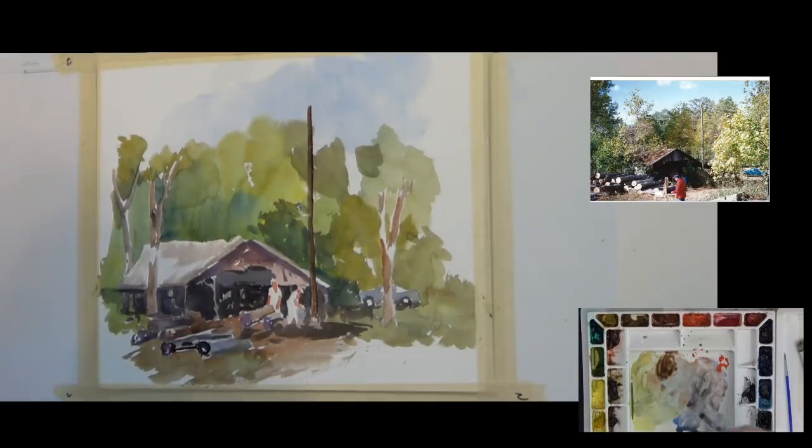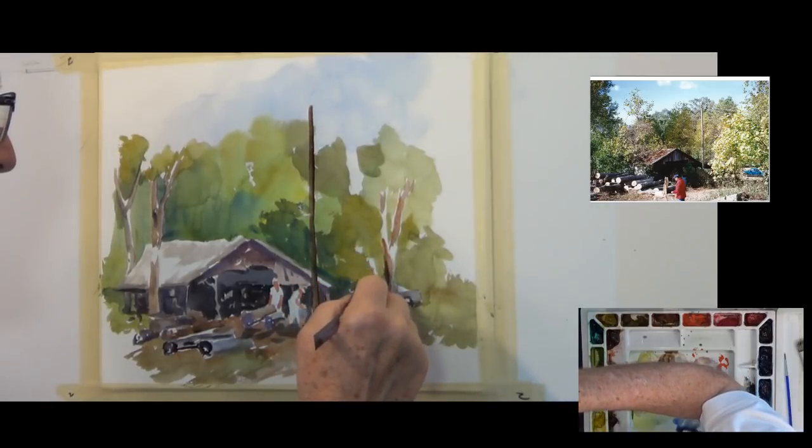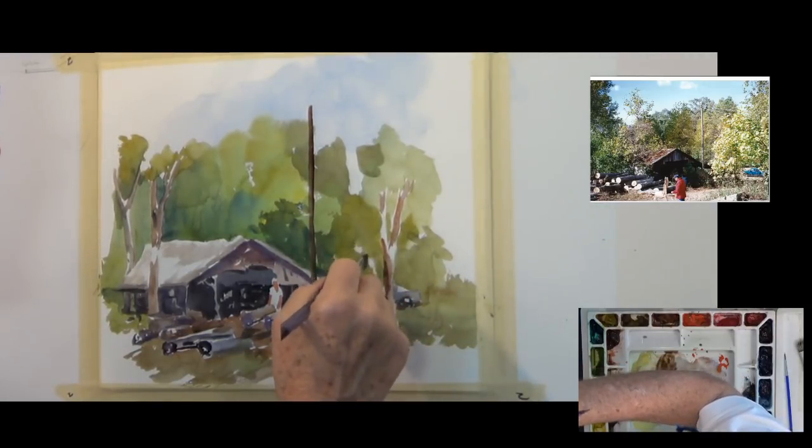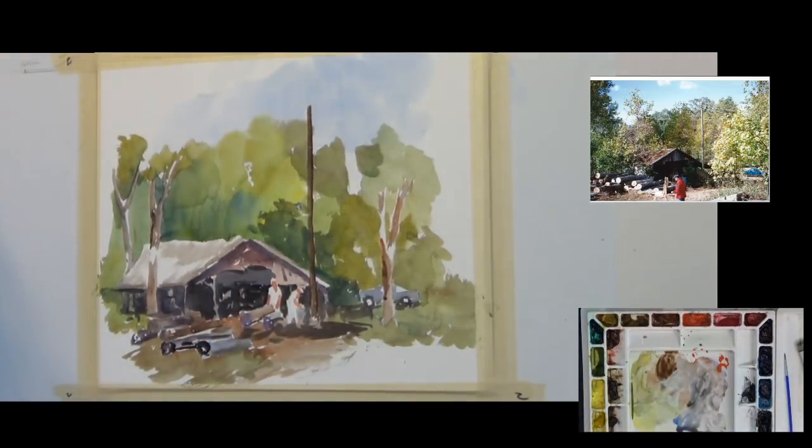There we go. That's all there was to that. Put a few more dark values in here in some areas. All right, now I've got the graffiti thing going on. I'm going to have to get my little light rigger brush here and start putting in a few fine-tuning things.